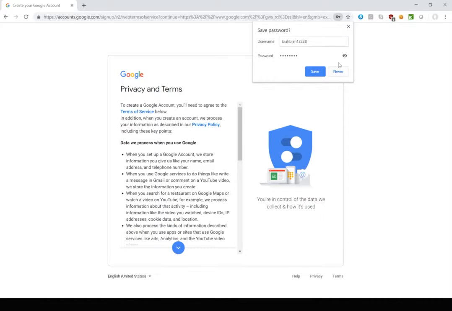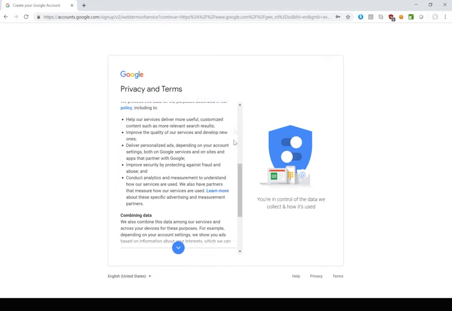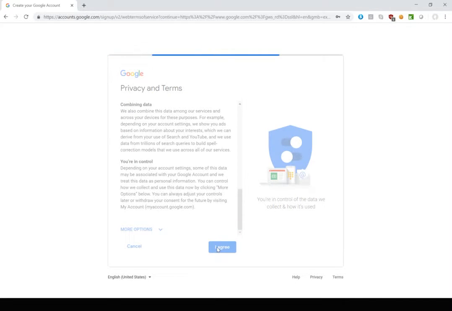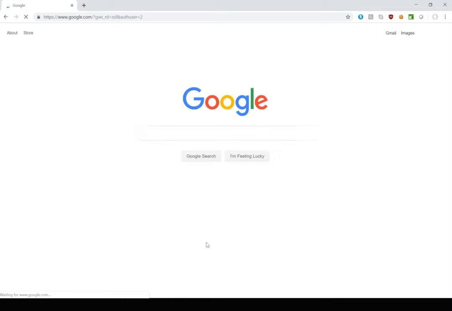And then go next. You can save this to your browser. I prefer to, but you don't have to, so I'm going to say never for this demonstration. We're going to pretend we read all that because that sounds great, and we go I agree. Now your Google account has been created.